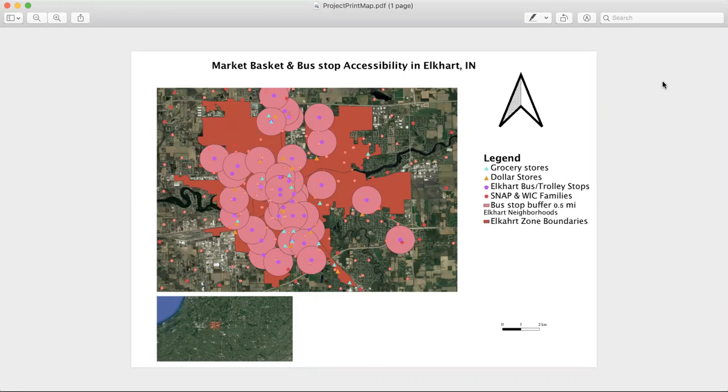So, to start off, I would like to tell you my question, and I can repeat it multiple times during this presentation so you do not forget what I am talking about. My research question is, how accessible are grocery stores and dollar stores to neighborhoods in the city of Elkhart, Indiana? Are any stores within 1 mile walking distance?